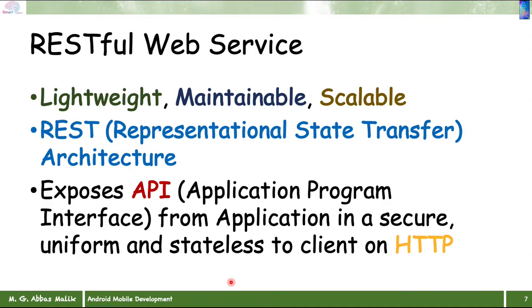RESTful web services are lightweight, maintainable, and scalable. We can have as much data as we want. Maintainability is quite easy. It's a lightweight thing. REST is a representational state transfer architecture. It exposes APIs from an application in a secure, uniform, and stateless way to a client over HTTP, the Hypertext Transfer Protocol. It can be HTTPS, the secure one, which is the recent extension of HTTP to make things more secure on the internet.